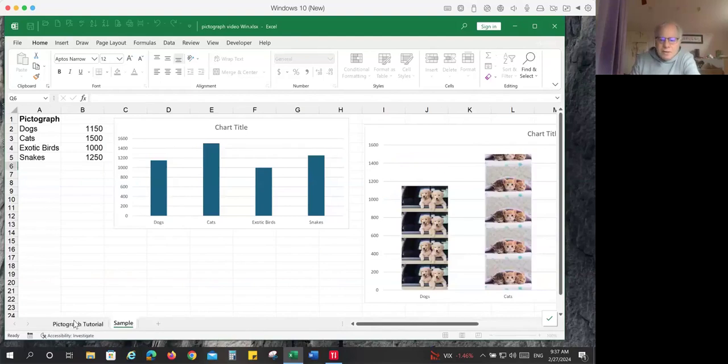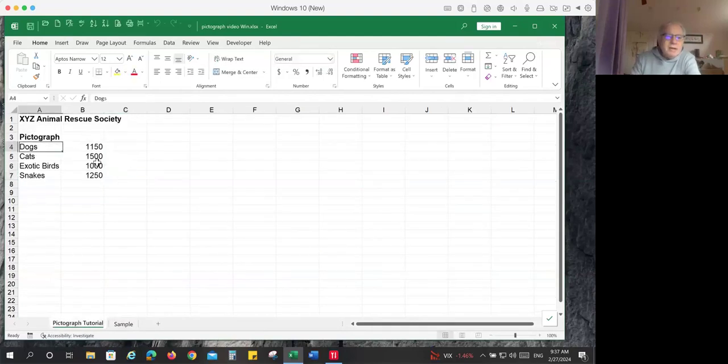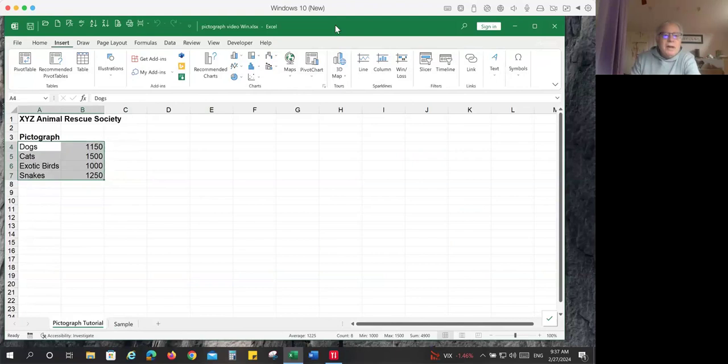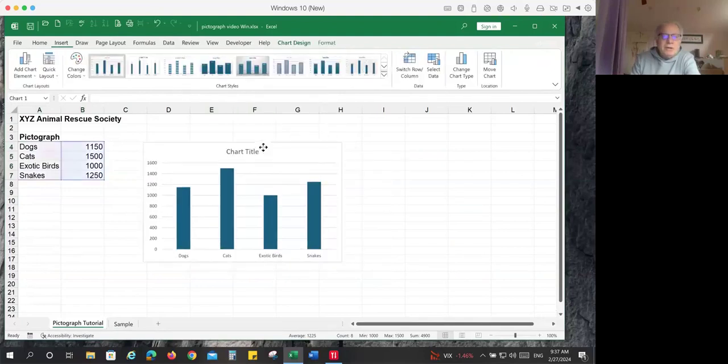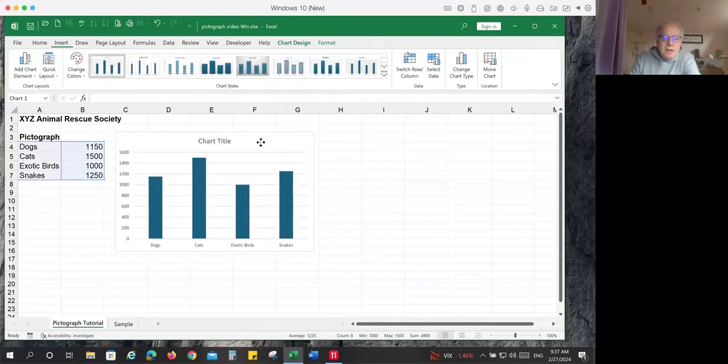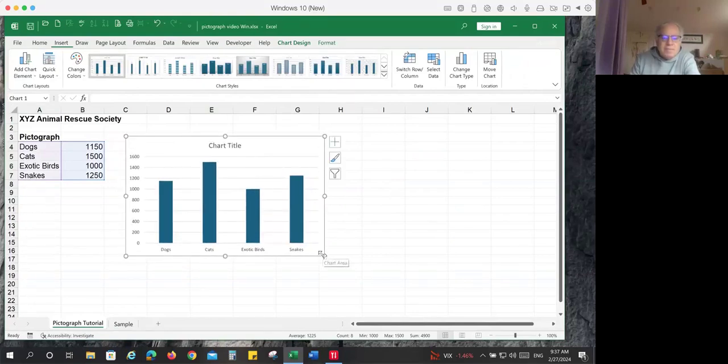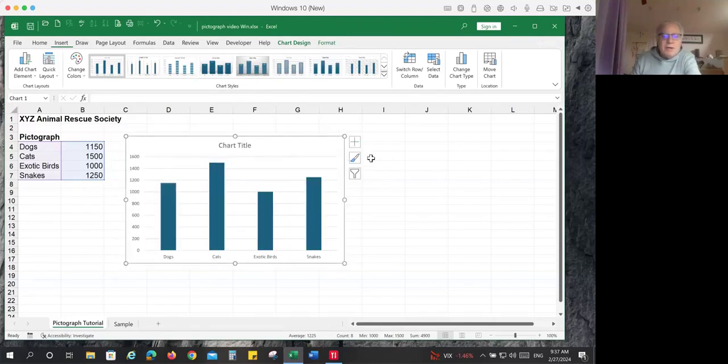Go back here. And I'm going to select the range here. Insert. And I'm going to just choose a basic 2D column chart. And by the way, I am using Excel for Windows, and there's a slight difference between Excel for Windows and Excel for Mac, and I will show that to you when I finish setting up this pictochart in Excel for Windows.